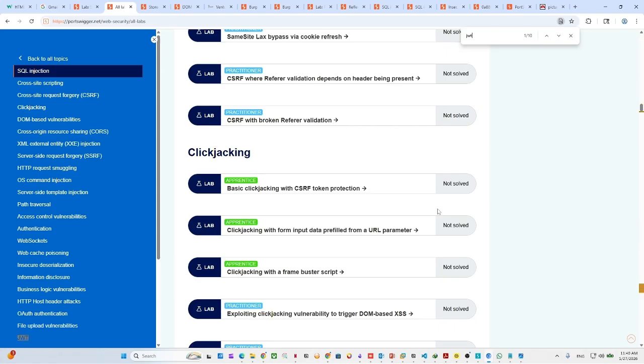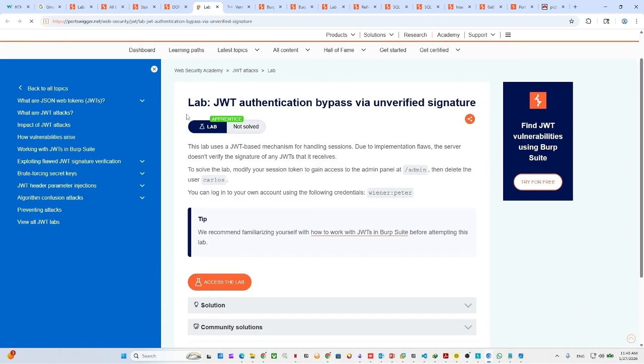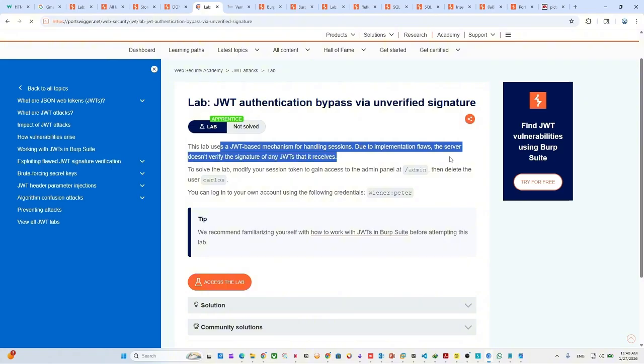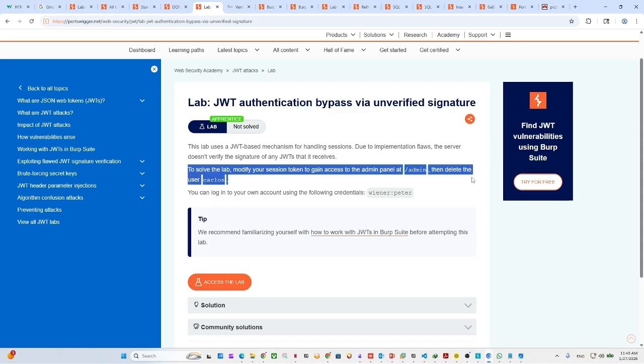Just type JWT. So we're going to go through this one so we can understand. This is a beginner lab. This lab uses a JWT-based mechanism for handling sessions. Due to an implementation flaw, the server doesn't verify the signature of any JWT that it receives. To solve the lab, modify the session token to gain access to the admin panel at /admin, and then delete Carlos.